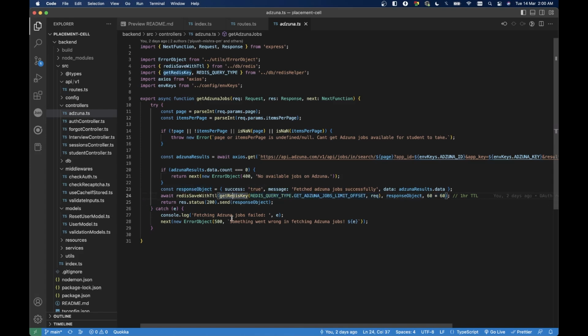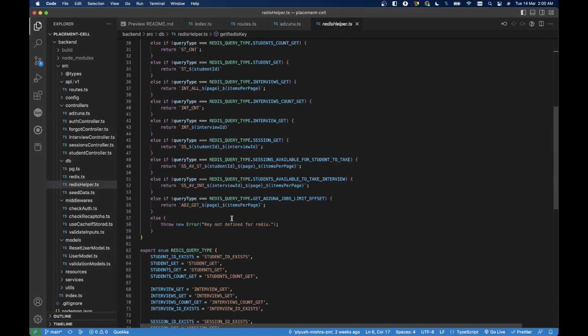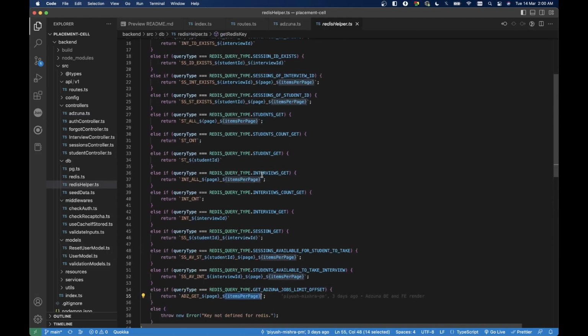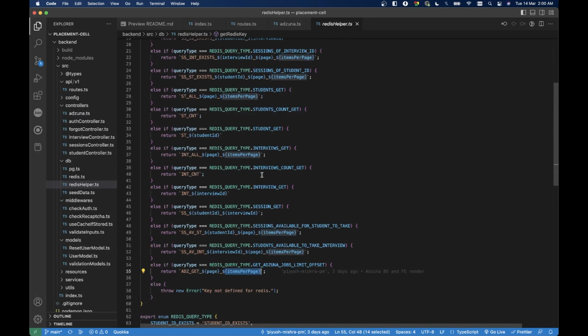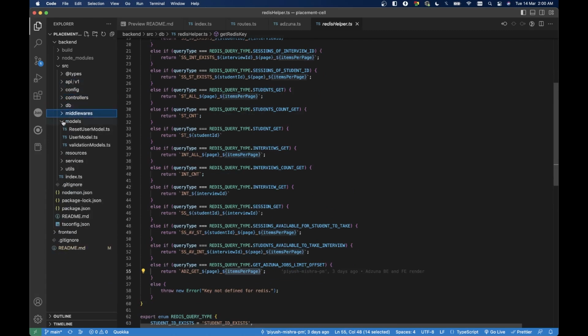Let me just show you the key part, because every cache needs a key to get stored. That cache was related to this part, and the key is formed like this string, followed by which page number the request was being made for and how many items per page you want. That entry is stored against this, and this is how we are able to get even paginated levels of caching.